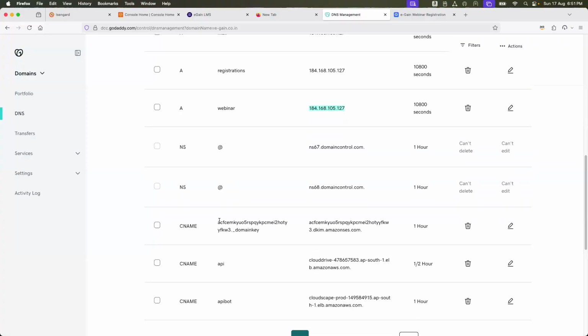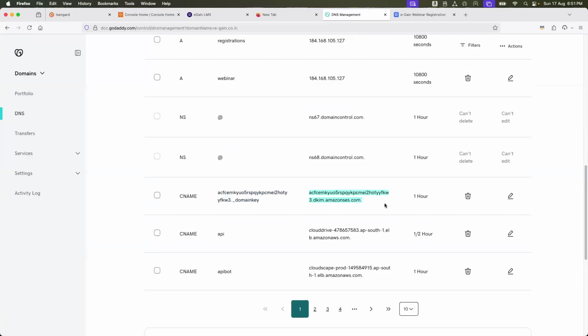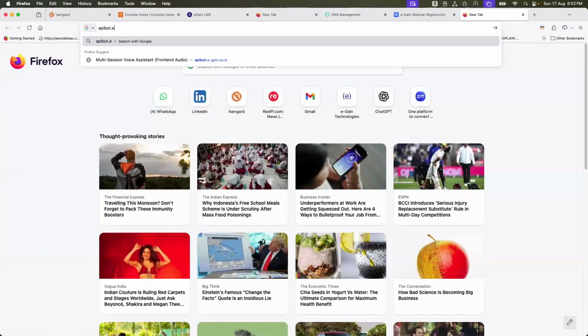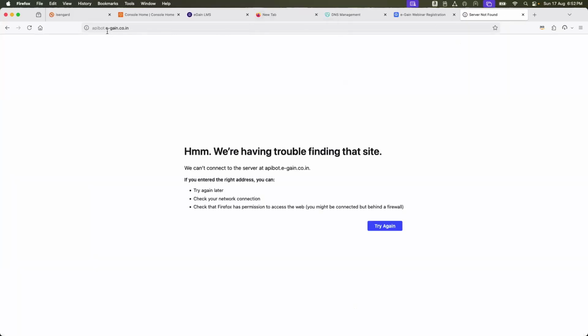Similarly, there's a CNAME. CNAME, as I said, is one DNS to another DNS mapping. Let's say that is one. You see ELB, application load balancer. So API bot is actually pointing to the ALB, because the ALB provides you a long name. It doesn't provide you any A record, any IP. But I want API bot. If somebody tries api bot.egen.co.in, let's say, it is okay, no problem.